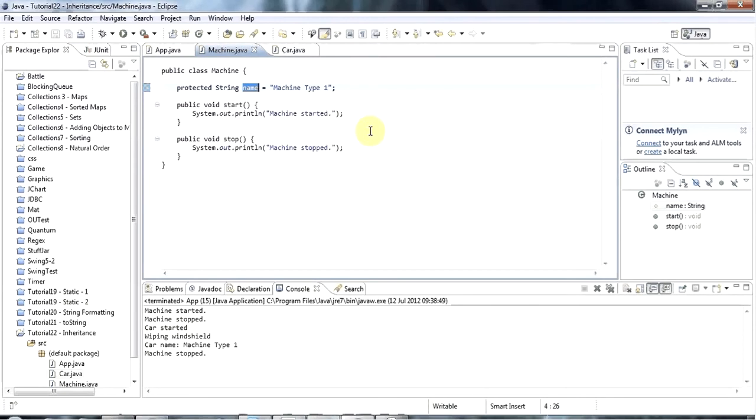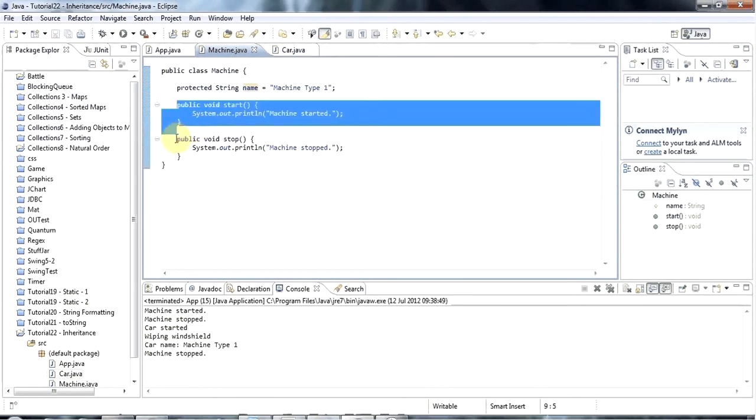Don't be tempted to try to override variables, because results will be horrible. It's not a good idea. You should only override methods.